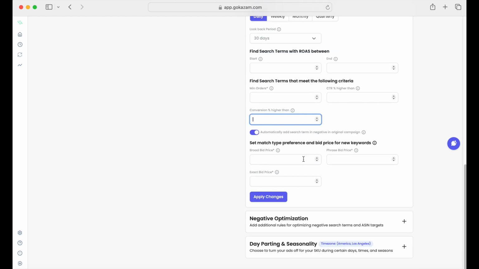You can also set your match type preference and bid for those new keywords. So for those search terms, you can set a broad, phrase, or exact bid price, and then you can apply.